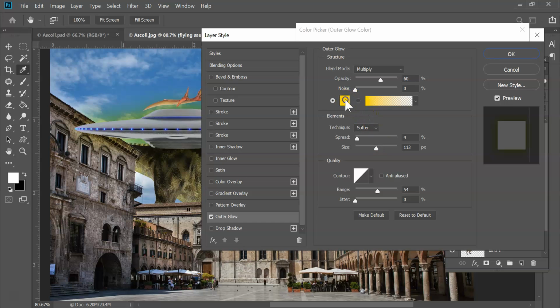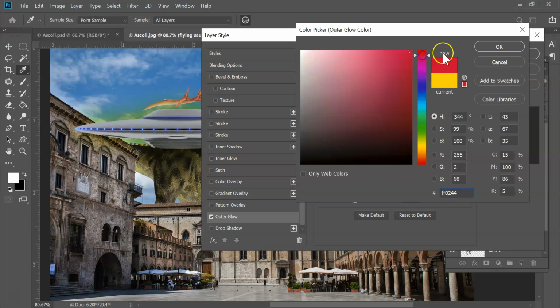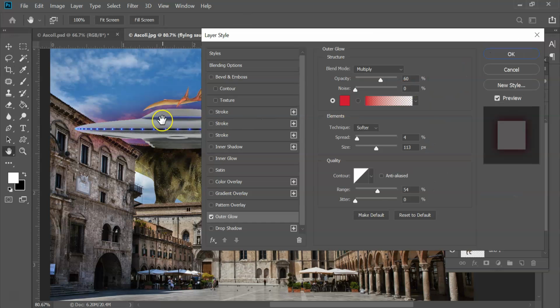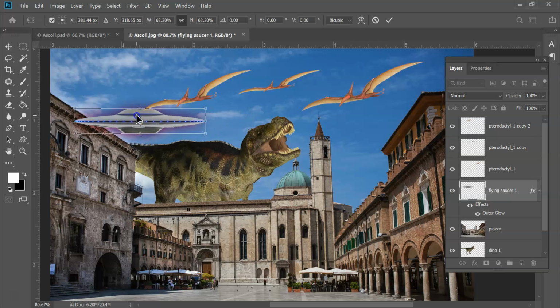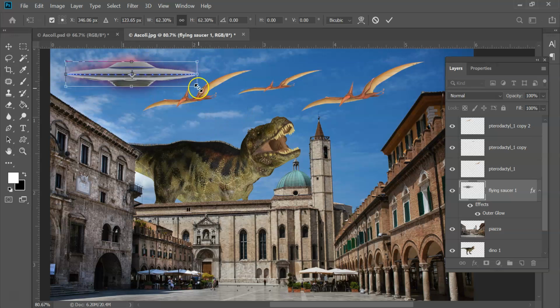All right, so maybe I want to make that kind of a red color. You can do that, and then watch it change here. I might want to make it spread out a little bit more, or maybe make it a little bit more sort of diffuse so it's not so dominant. Close that out, and you'll notice here I have these layer effects down below. All right, so let me now just kind of bring this up here, and you can see how it kind of has this cool effect where it's just sort of glowing in the sky.